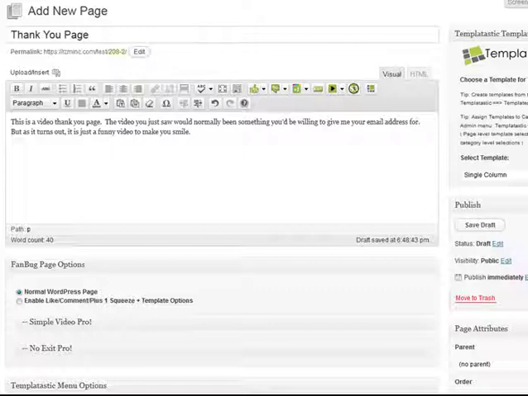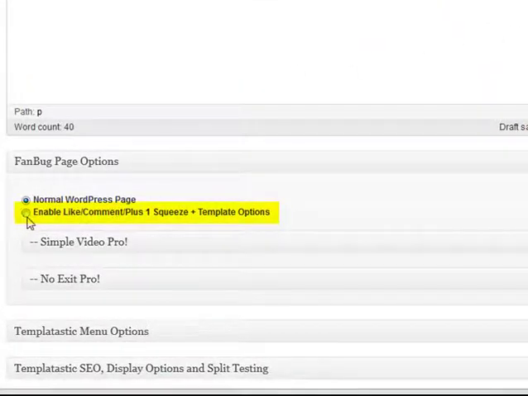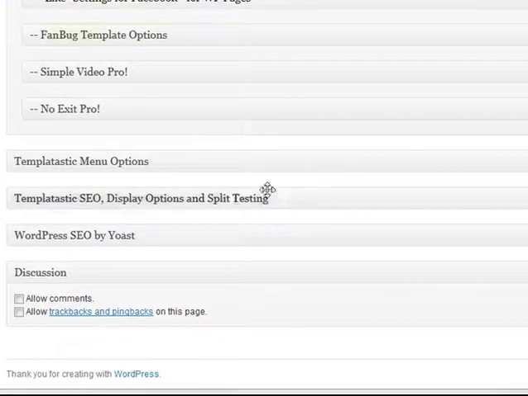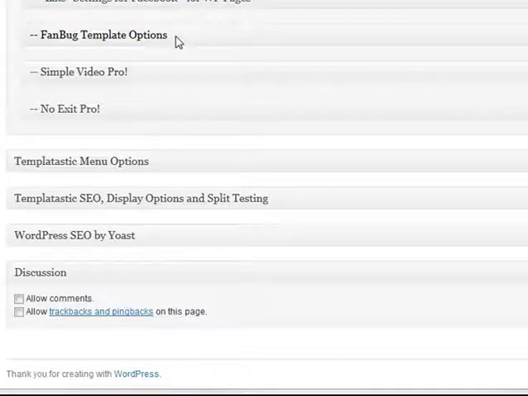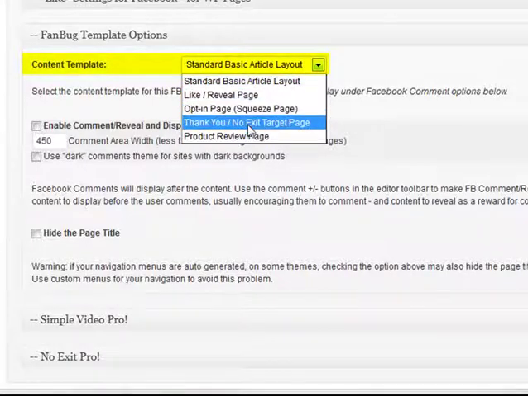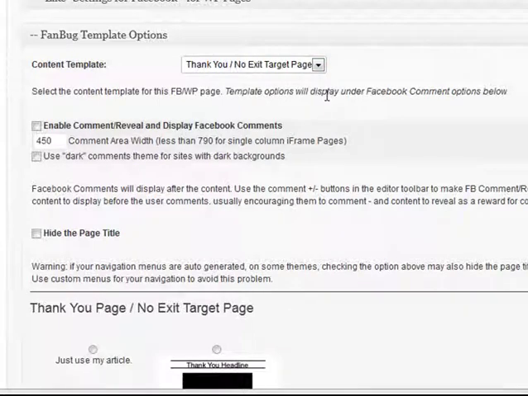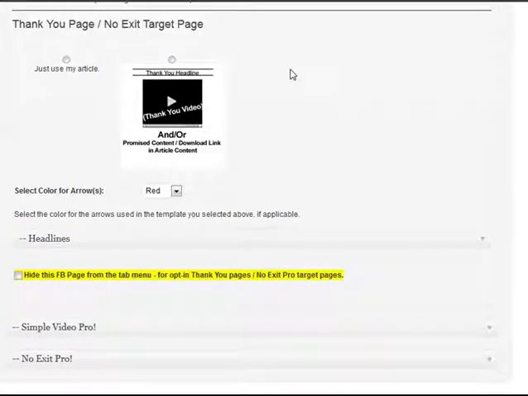Here we are in the WordPress edit screen. I've already entered some content for the text part of the thank you page. We'll be setting up a video thank you page in this case. The first step is to click Enable Template Options. Then, click the Fanbug Template Options bar. When the panel opens, select the content template and select Thank You Page. The thank you page template information will show up below. In this demonstration, I'll set up a video thank you page, so select this template here.